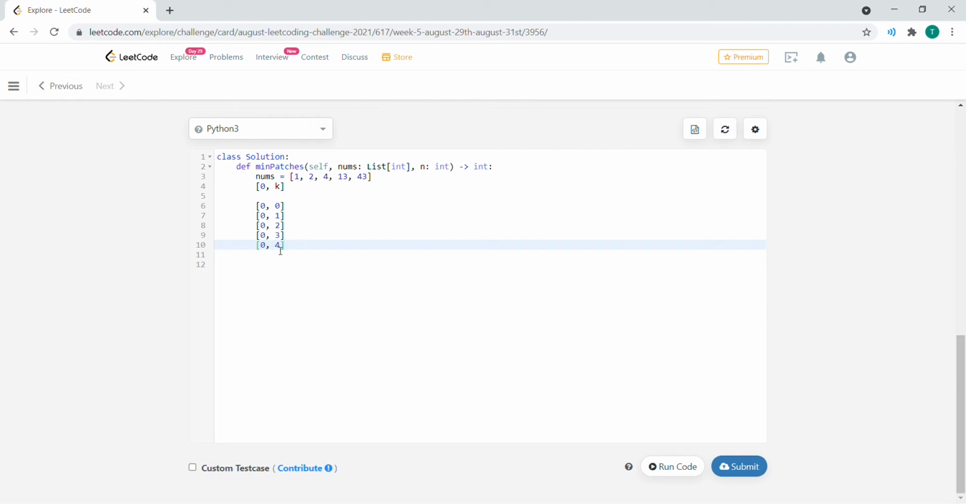So can we make 5? Yes, we can, because 4 plus 1 equals 5. Can we make 6? Yes, we can. 4 plus 2 equals 6. And then can we make 7? Yes. 4 plus 2 plus 1 equals 7. So now our interval is all the way up to 7.